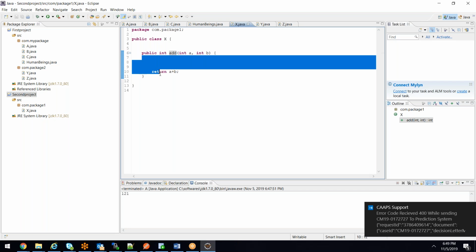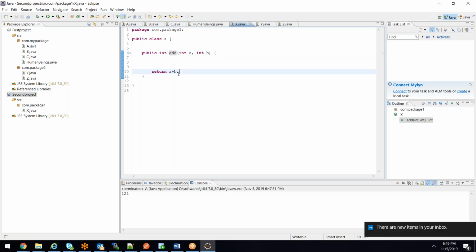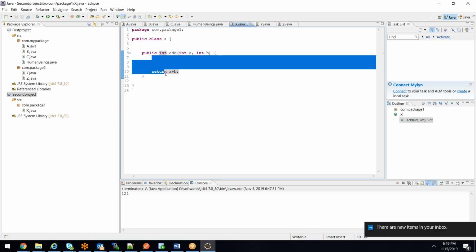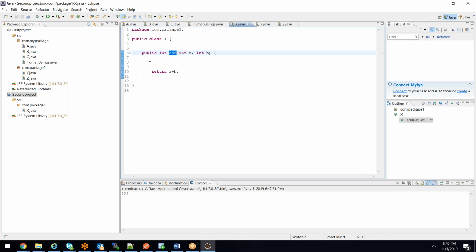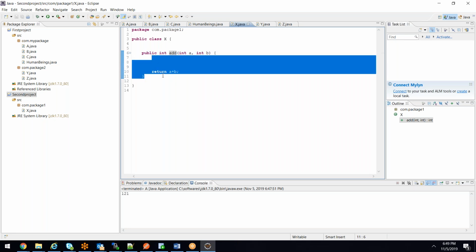Once you write the method, you can reuse it and call it any number of times, correct? Yes. The same logic will be executed every time you call the add method. So the add method is already written by someone else, and I want to call the method written by someone else.